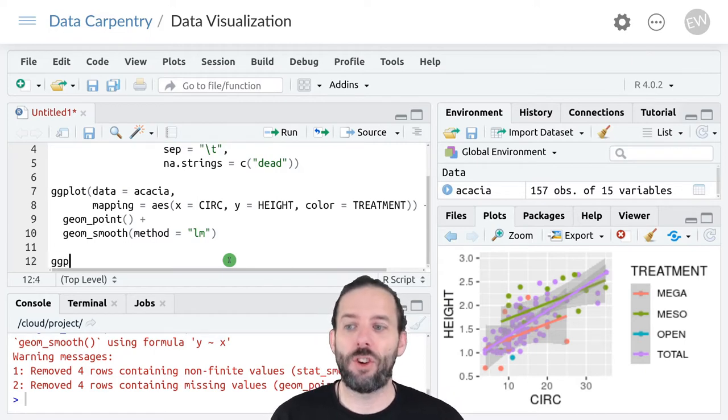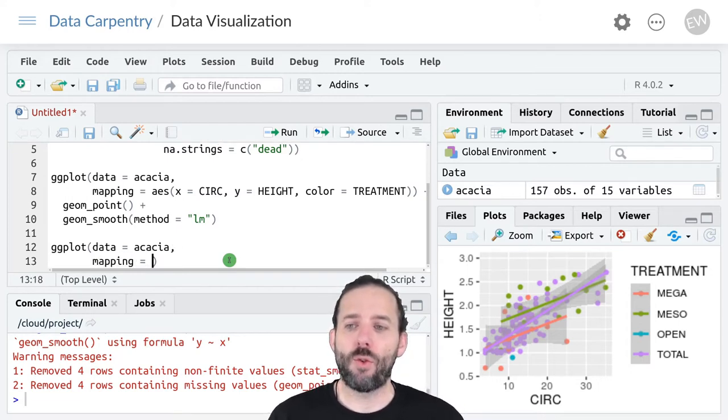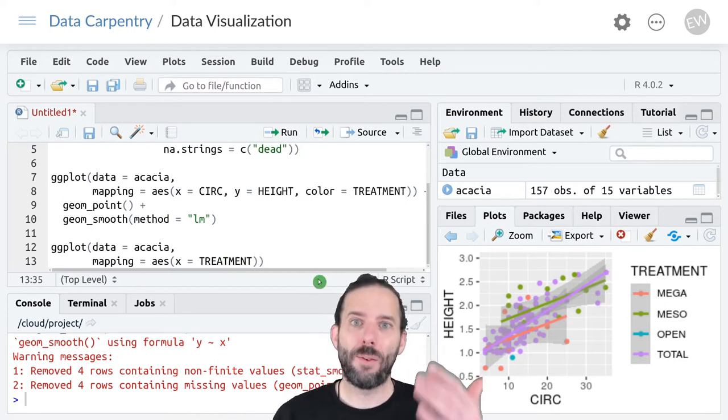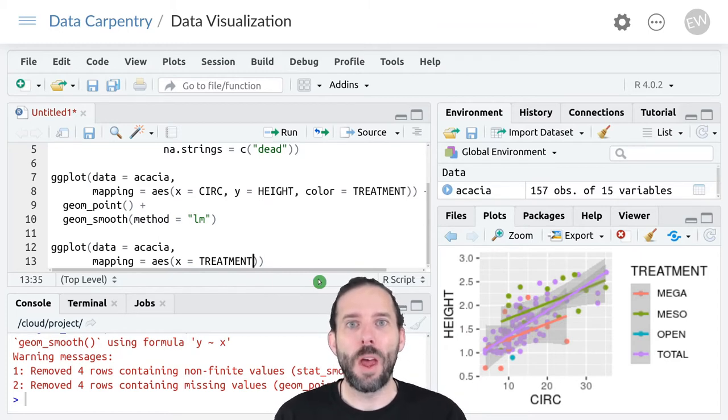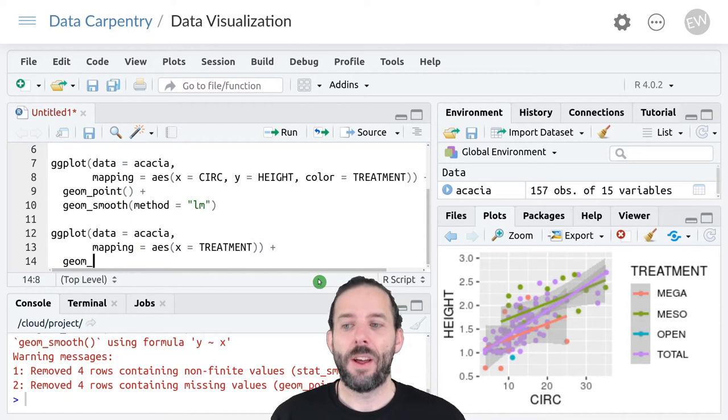To do this, we start with the ggplot function, with data equal to acacia. Now when we create our mapping, we use the aesthetic function. But now we only really have one variable that we're interested in, the treatment, that's x. There will be a y, which is the number of acacia in that treatment, but that's not a column in the data frame, and so we don't declare it as part of the aesthetic. It gets created for us by the geom as part of the statistical transformation. To see that, let's add our plus, and then the geom is geom_bar to make a bar plot.